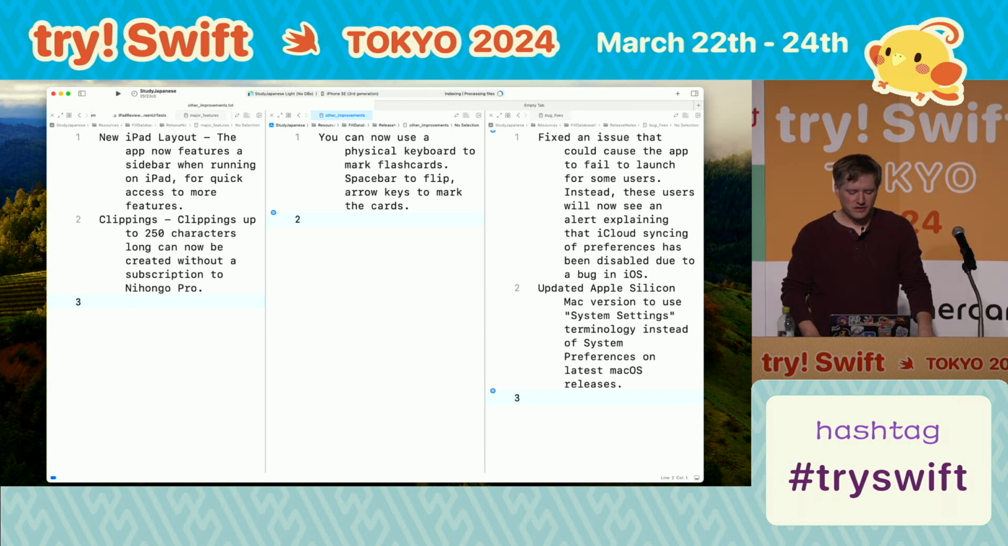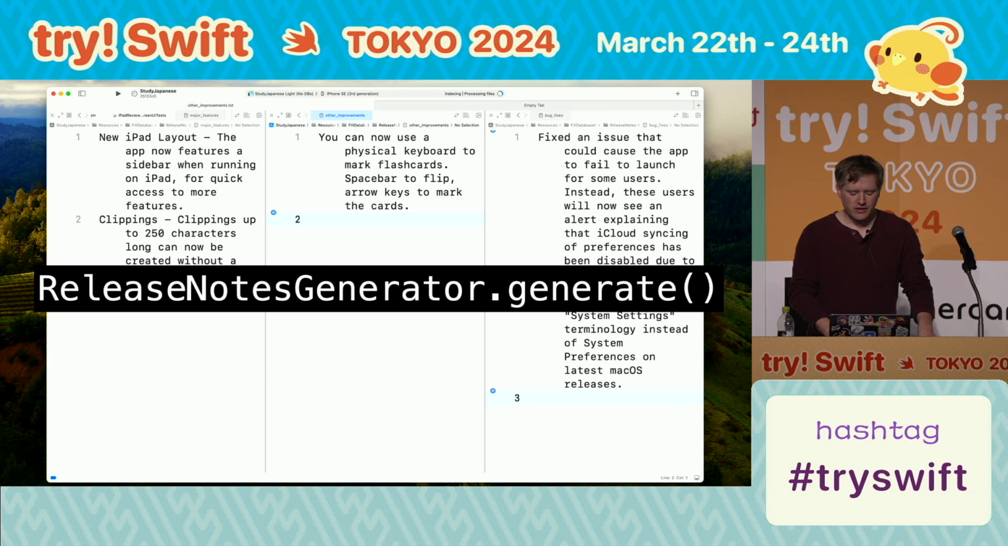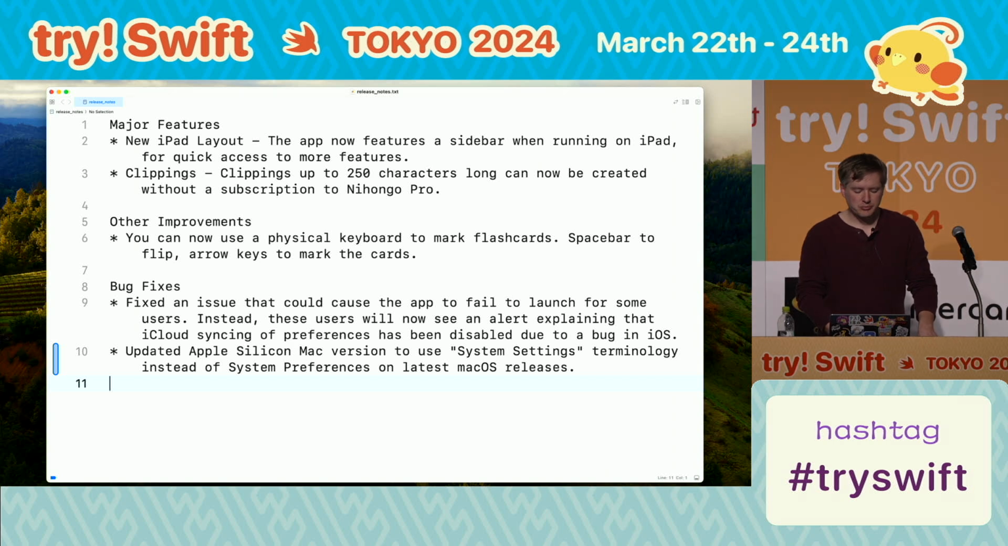And to support this, I have put together a system where I have 3 text files. One on the left is called majorfeatures.txt. The one in the middle is called otherimprovements.txt. And the one on the right is called bugfixes.txt. And I put one item on each line, and then run this command, release notes generator.generate. And it puts together this nice release notes that I show here.